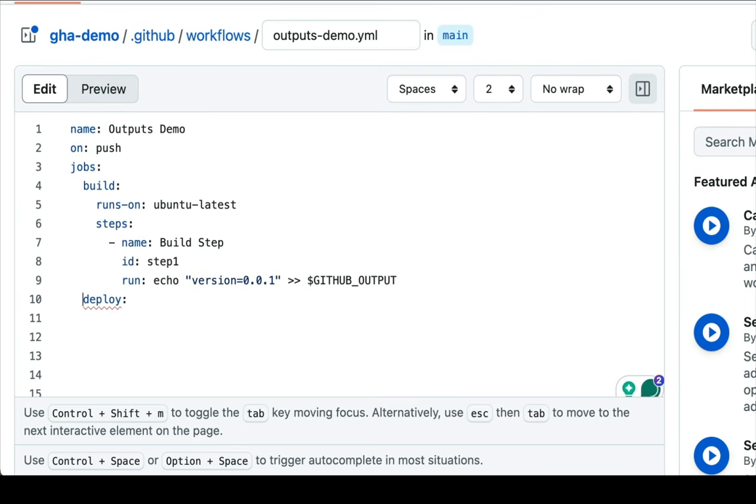It is wrong. Let me adjust this parallel to build. Every job must have the runner, runs-on, followed by steps.